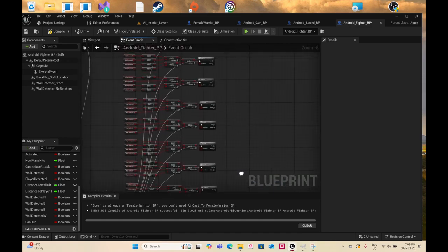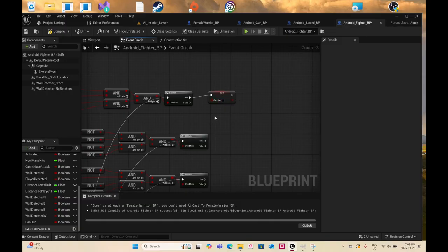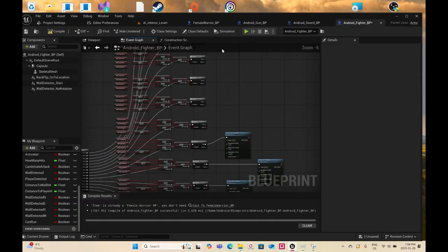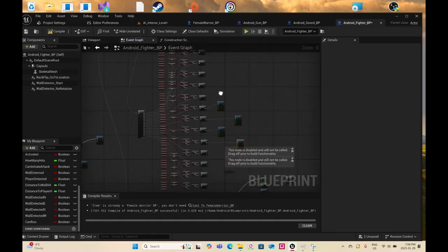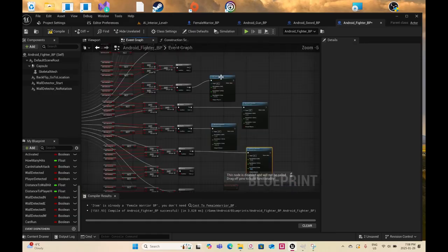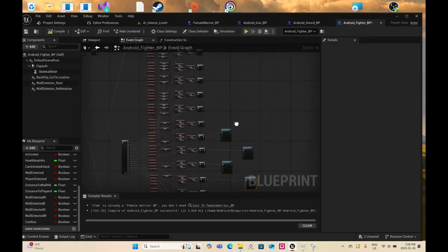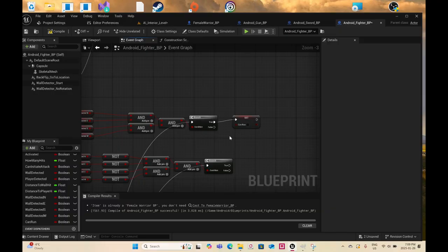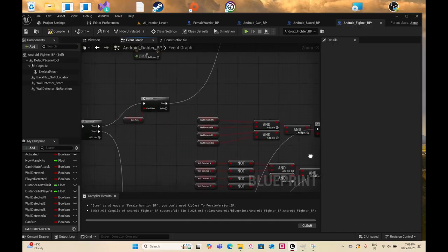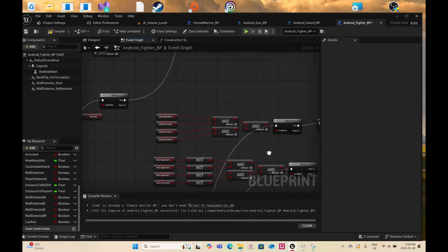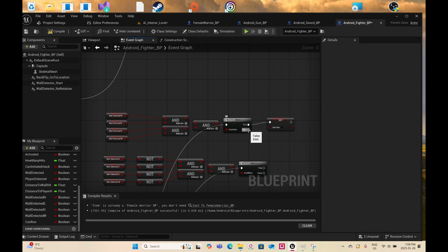Okay, so here, so far I have 5 of the 16 set. So I need 11 more. So the first one, all I'm doing is can't run. If this is not true, then I obviously need to set it to can run. So I need to toggle it back on.